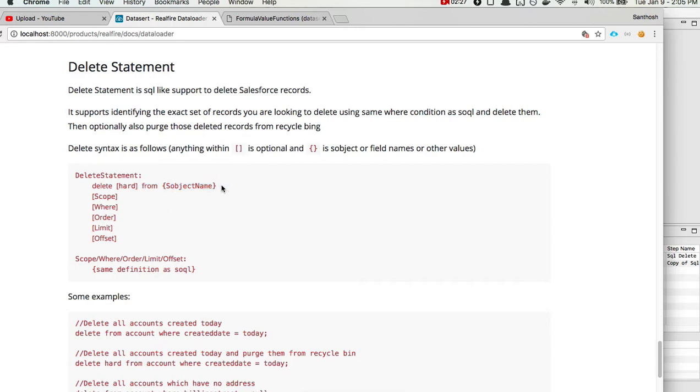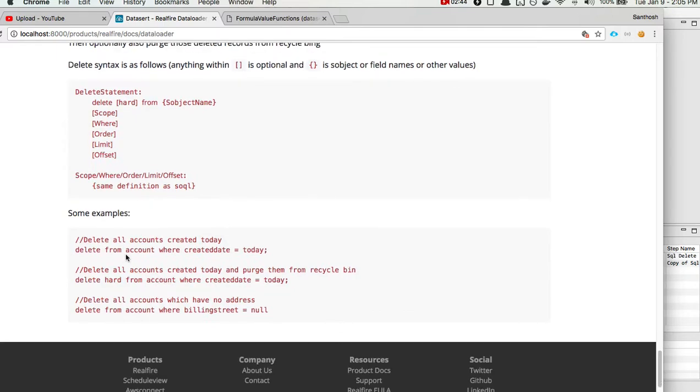This is SQL-similar syntax with the clauses that are applicable for Salesforce, and of course the additional keyword called hard, which means it removes from the recycle bin. That's an enhancement which is not available in Salesforce or in other SQLs. Here are some example delete statements: delete from account where created date equals today, or delete hard from account where created date equals today, or delete from account where billing street equals null. You can specify any where condition that SQL supports.